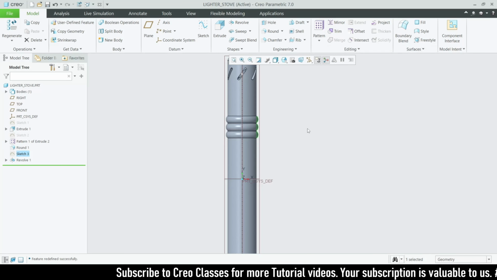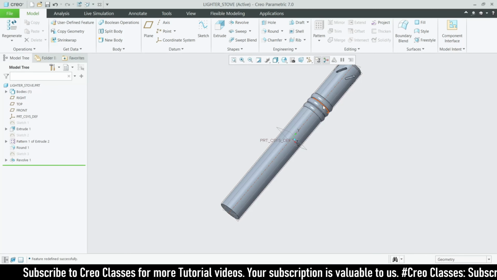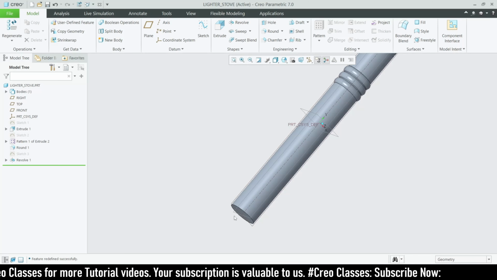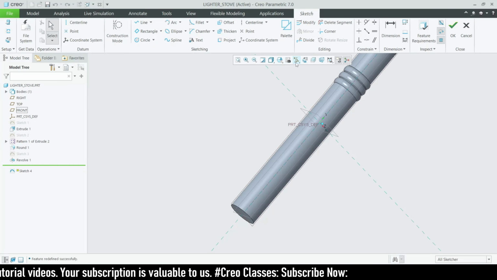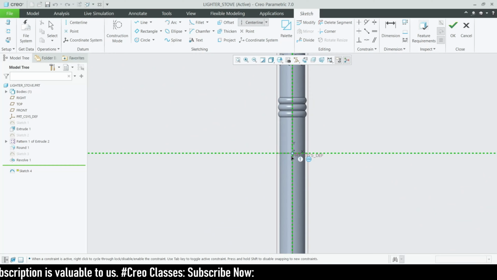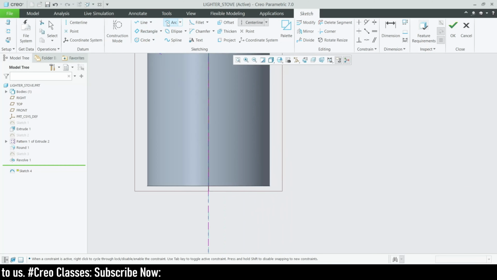Okay, I think this looks really good. So we need to do these 3 edges on the bottom also, right? So set this, sorry, front plane, sketch, and the front view. Let's draw a center line, and then we need to repeat everything which we have done before.